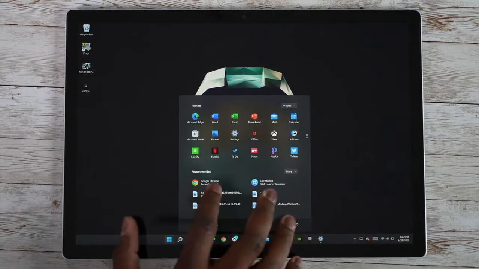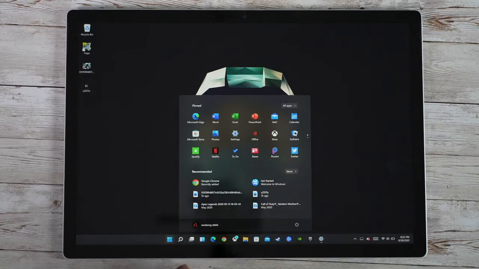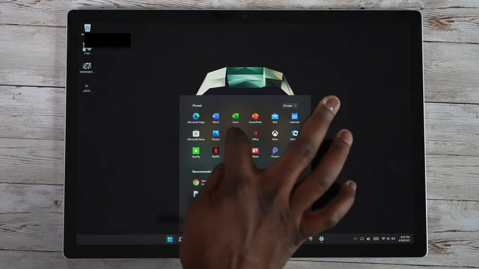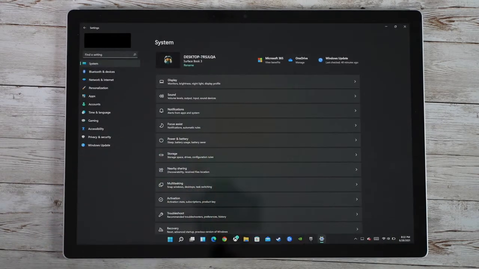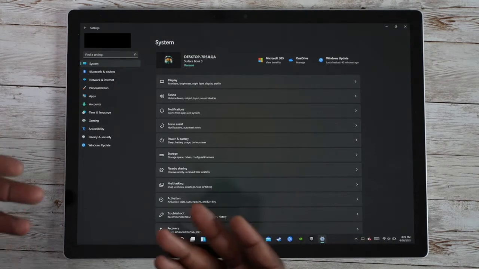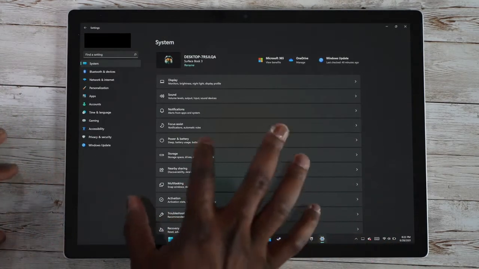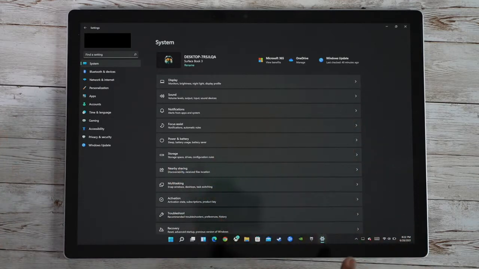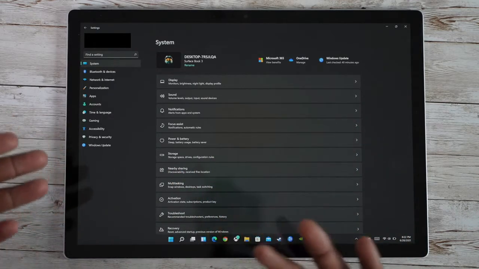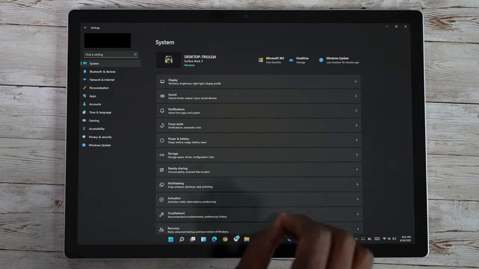Settings is actually pinned here on your Windows Start menu, which is beneficial. Tap, and you get into the settings. Now the settings menu feels a little bit different. It looks a bit better animated, much smoother. Also the icons look a little bit more visible and a better representation than your traditional Windows look.